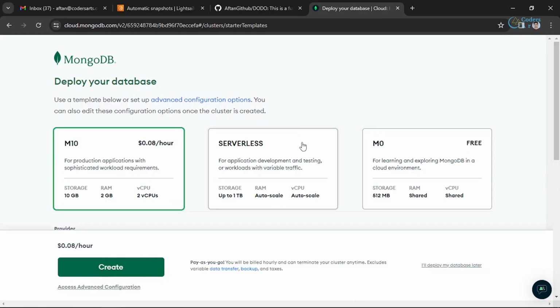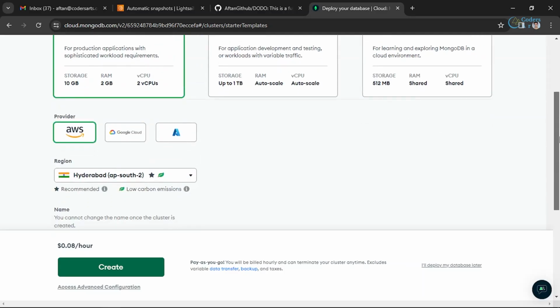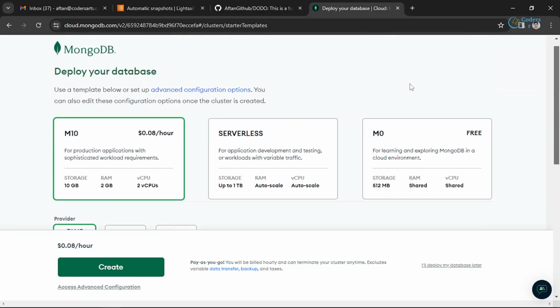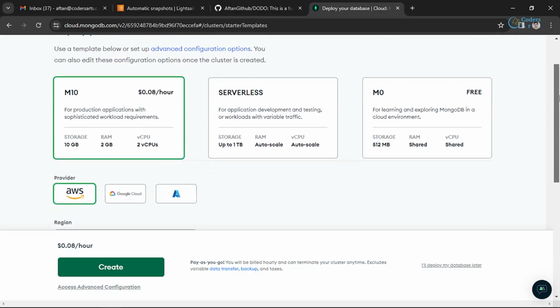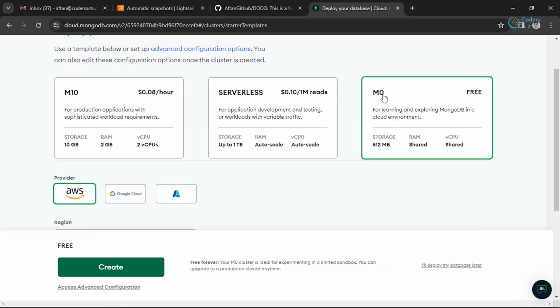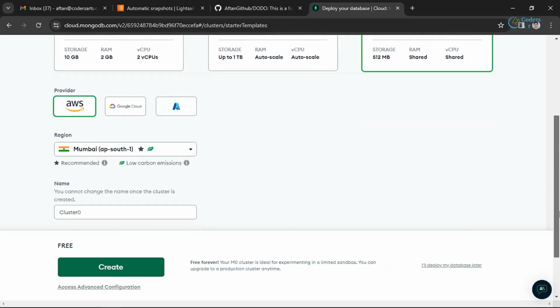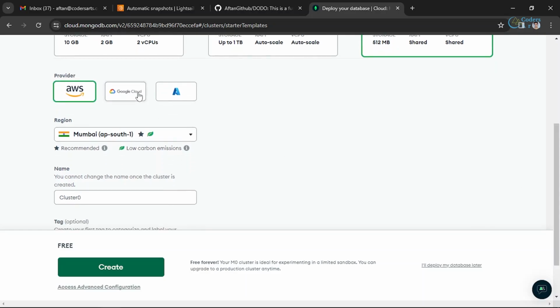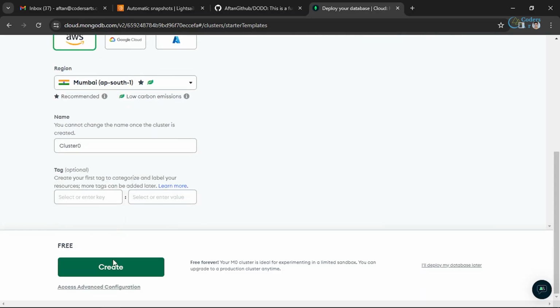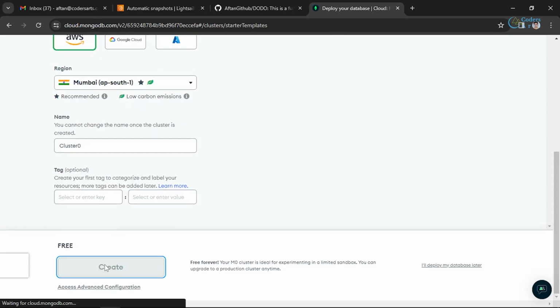Now you can select the database that you want to have. We have different types of databases, clusters. Basically, these will be the machines provided to us by MongoDB, in which we'll be hosting our database. For learning, I'll be using this free tier, which is M0. And you can select your provider, whether it be AWS or Google Cloud. It depends on how close the network is to you, and then you can select that. I believe you can leave everything as default, and you can click on create.